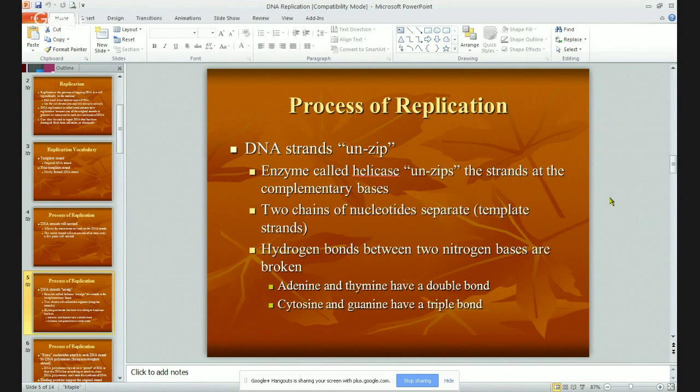It says 2 chains of nucleotides, but don't forget there's also your deoxyribose and phosphate backbone on the side. Kind of a review. You had those in your worksheets the other day, but adenine and thymine have a double bond, and cytosine and guanine have a triple bond between them.